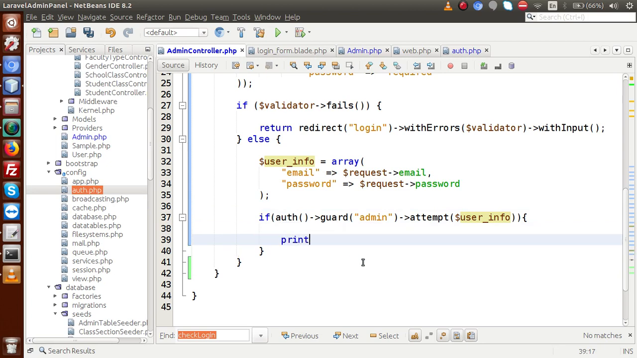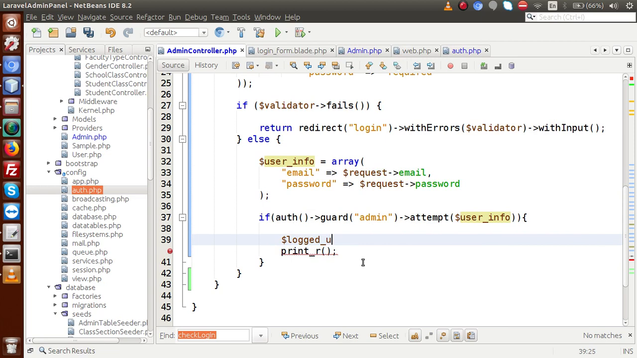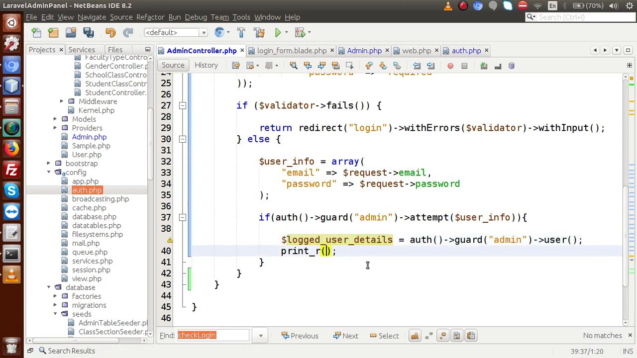So let's say print_r, and let's say log user details, and this should be a small d. And here let's call Auth, and we have guard, and on guard we have admin, and this will return all the user information after successfully logging in, and we are going to print_r.